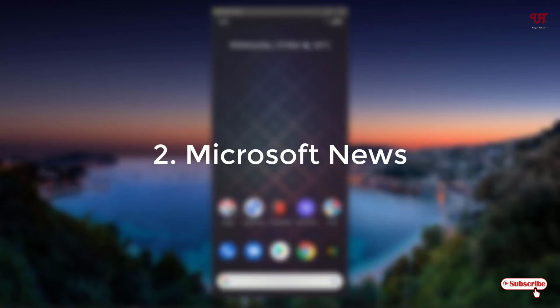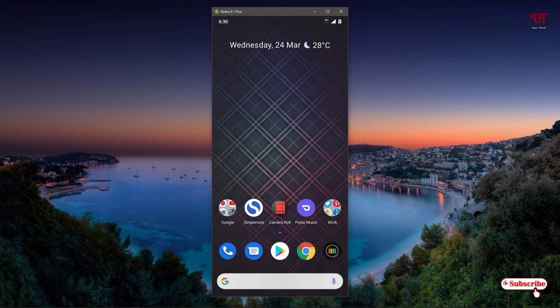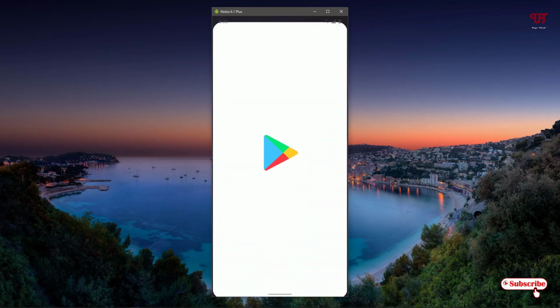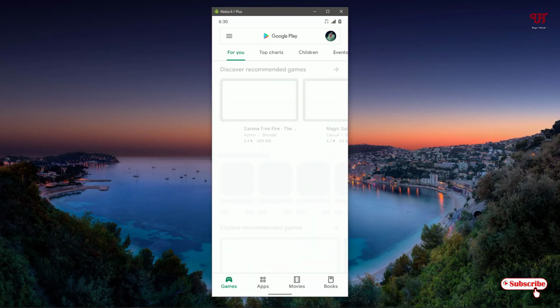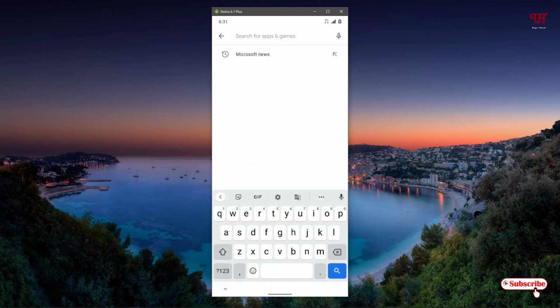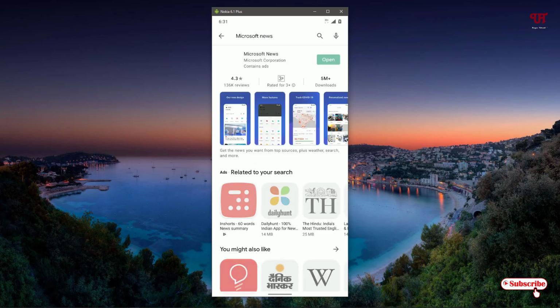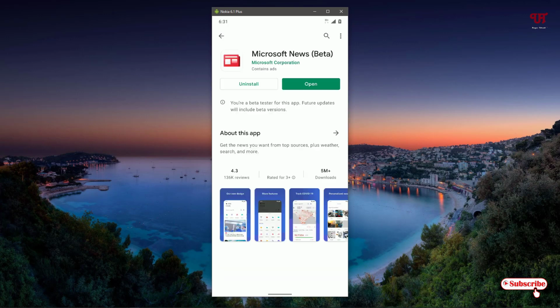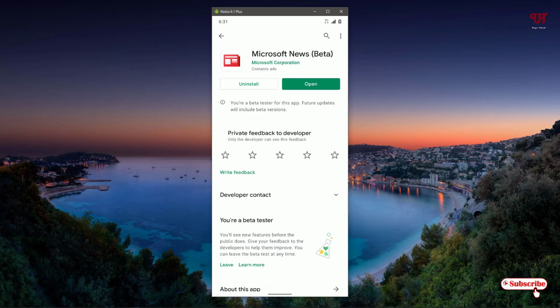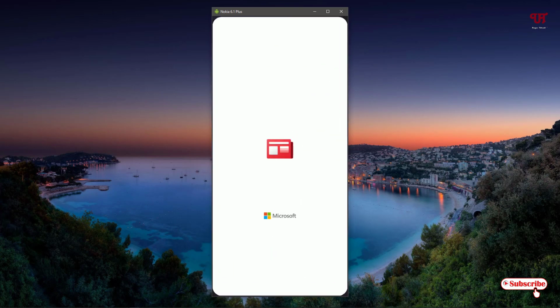So on the second list we have Microsoft News. Once again open the Play Store, and in the Play Store just search for the application name Microsoft News. Once again you can see on the top of the list Microsoft News. Like before, I have already downloaded and installed it. So you firstly download and install it, then after that just click on Open.